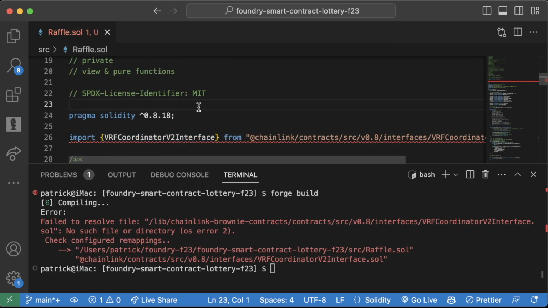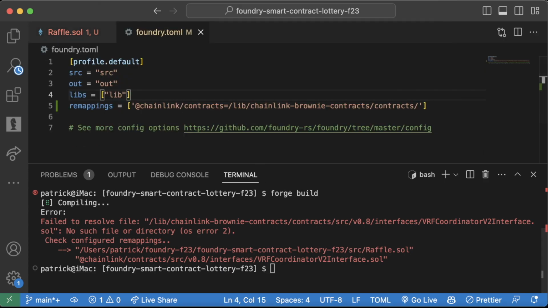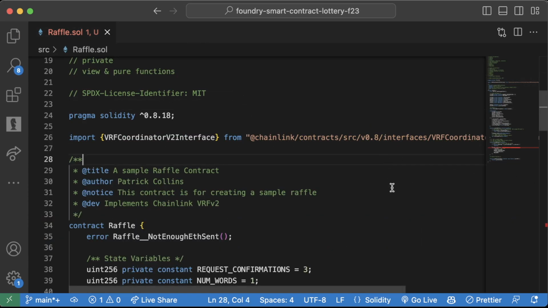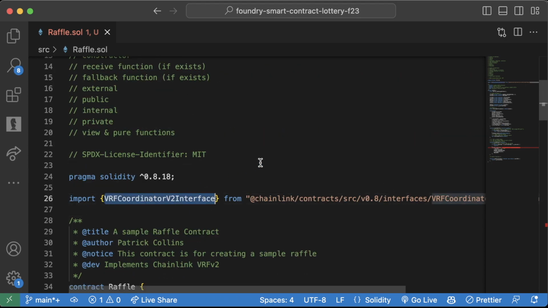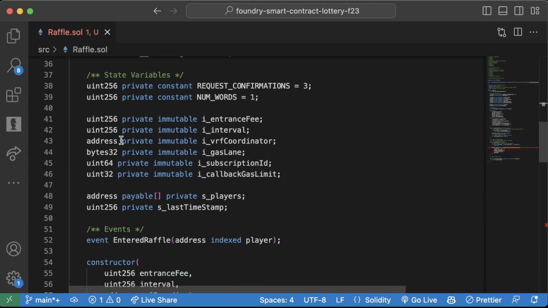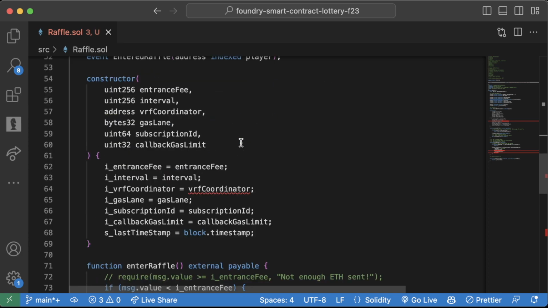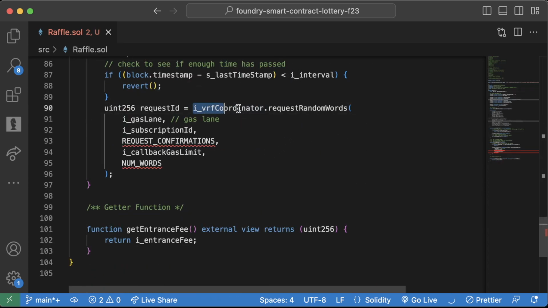Let's go back to our foundry.toml. Maybe I messed something up in here. I need this. I don't need the backslash there. Okay, cool. All right, now we're working fantastically. Okay, now instead of an address private VRF coordinator, we're going to make this type VRFCoordinatorV2Interface. And what we can do now down here is typecast this address as this interface. And now VRF coordinator is of type VRFCoordinatorV2Interface. And now if we scroll down, we don't get the error here anymore.